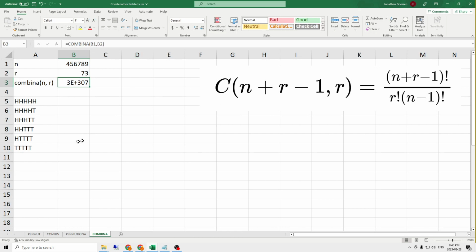So there's the limitations. Related functions to this, of course, include the permute, the combine function, and the permutation A function, which is the permutations, but also allows for repeats. It's kind of an interesting one. And that concludes the video encyclopedia entry for the combine A function.